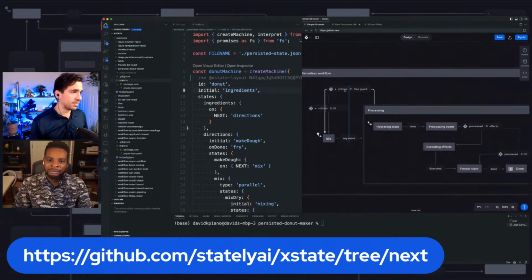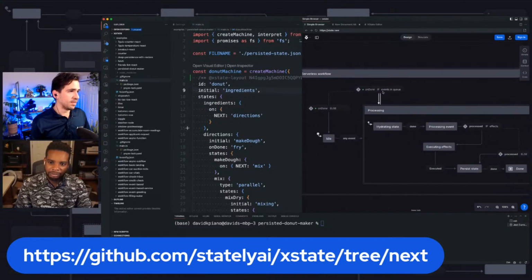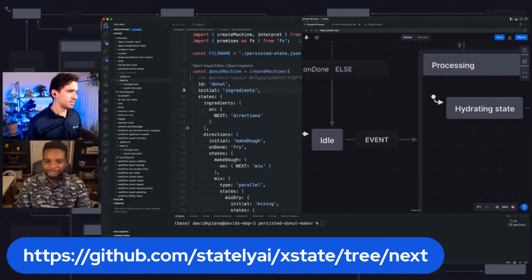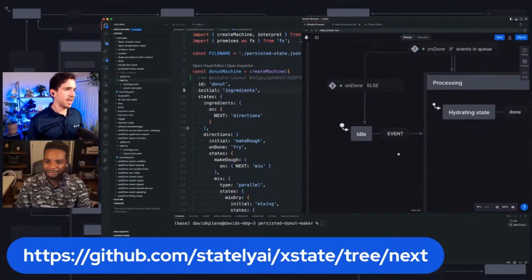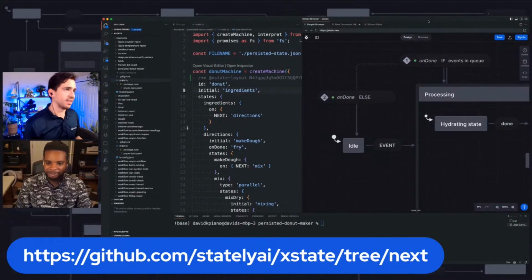But okay, if this is done and we have events in the queue, we actually just have to keep processing those events. And actually, I think this is a pretty nice model of how everything works. So I'm just going to call this event. And all right, so I think we're good to go. This is the basic model of how a serverless workflow might work with Stately.